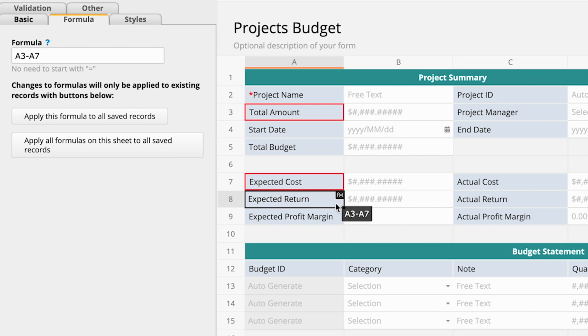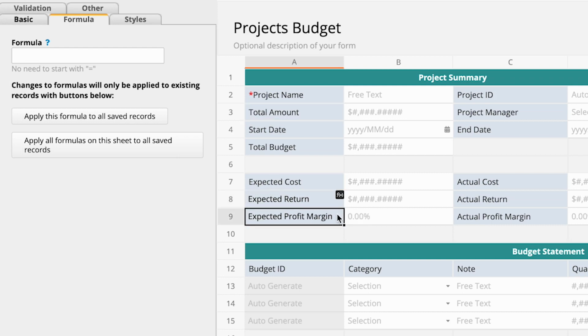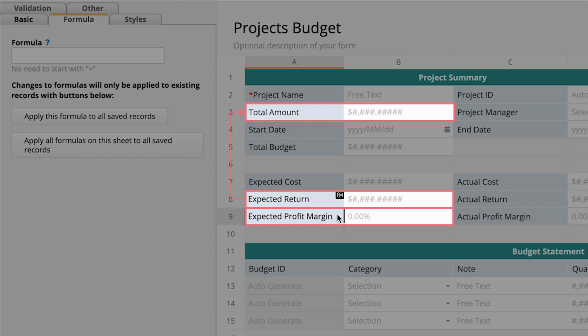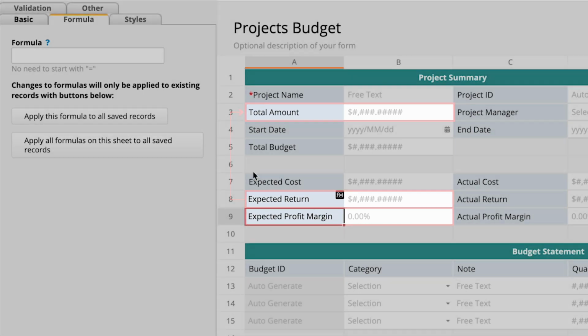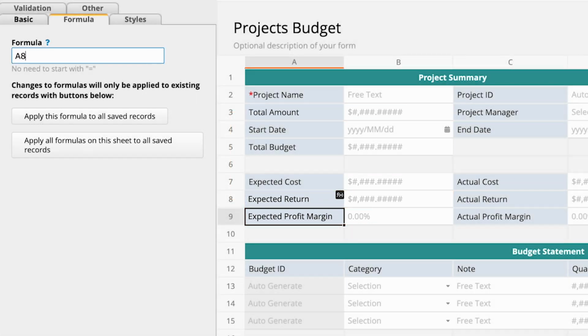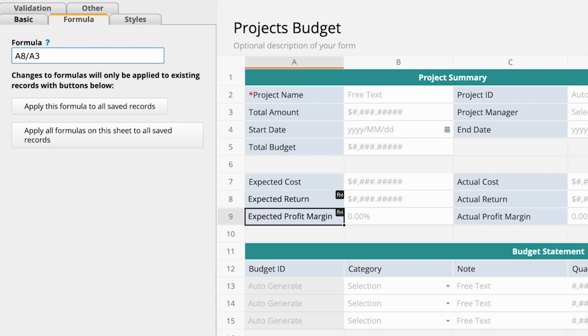Next, let's discuss division. If the expected profit margin is the expected return divided by the total amount of the project, the formula would be A8 divided by A3. In Ragic, formulas can handle not only numbers, but also dates and strings.